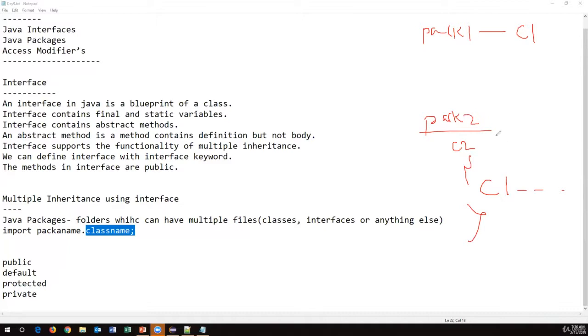Then C1 is present in a different package, right? So before writing this class itself, we have to write an import statement: import C1 from the pack1 package. And then I can refer to this C1 class inside C2. This is how we need to refer to classes if you want to use them in multiple places. So import is an important statement which we need to write at the beginning of the class.